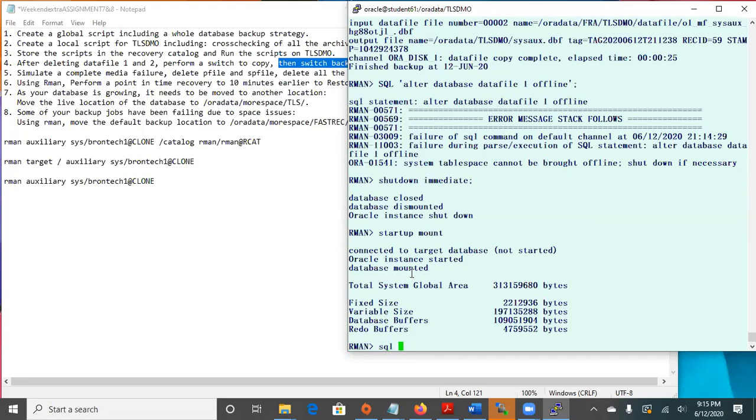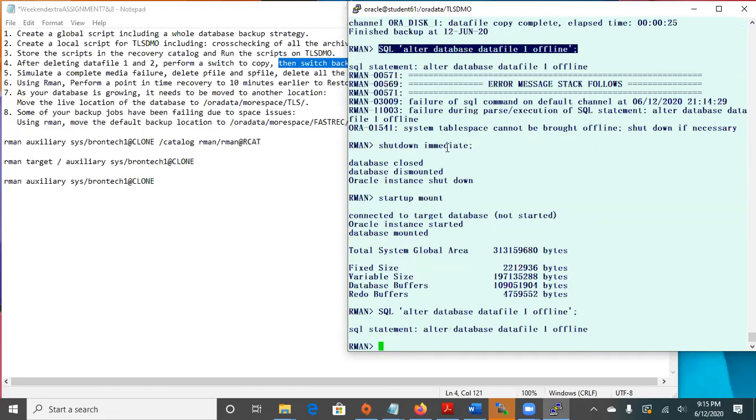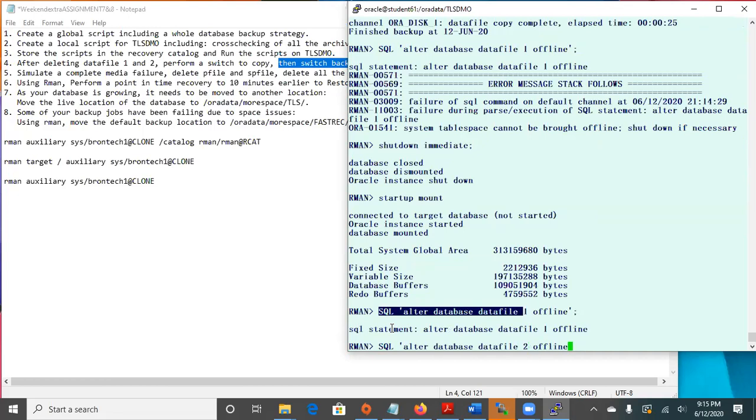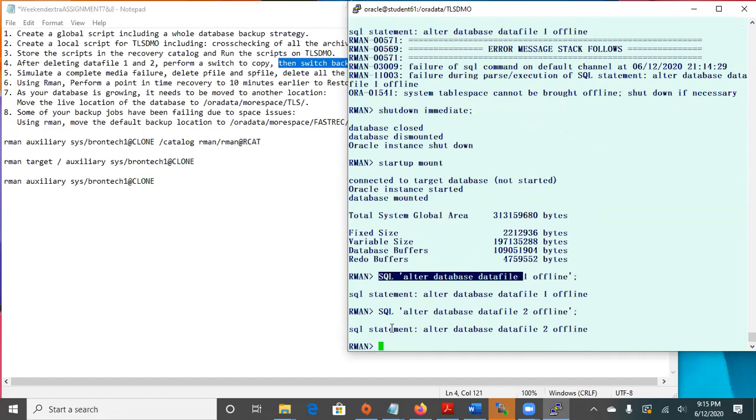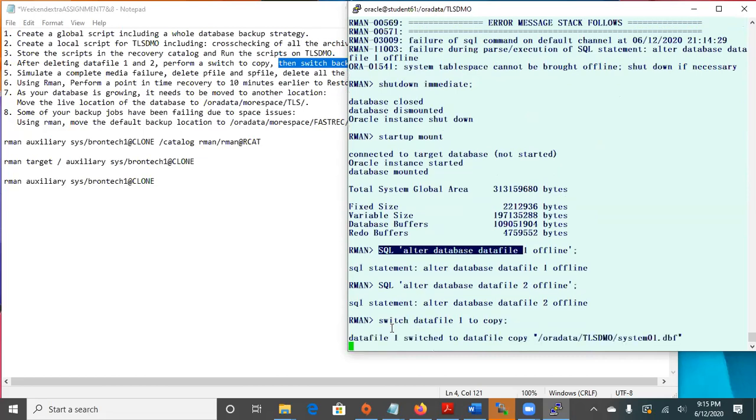So let's run the same SQL. Actually, let me just copy it from here. Let's put it offline. Okay. Let's do the same for data file 2, and let's put data file 2 offline. Offline. Okay. Now we are going to switch data file 1 to copy. So we are doing the same thing, but in reverse.